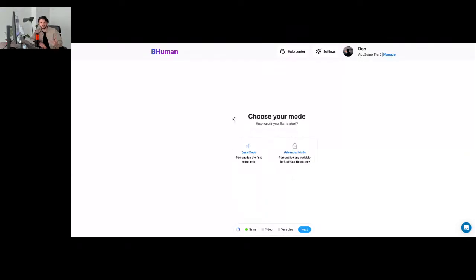Now, this is a new feature in the new UI. So there's something called easy mode, which is new. So we looked at our users and we looked at how they're using the platform, and we noticed that the vast majority of them are just personalizing the first name because for most cases, that's all you need, right? You really only need to do that to win someone over in a video. So we actually designed it so you can do that without having to select your variable and go through the steps required to do so. So it's really, really simple. And we'll be doing an example of easy mode in this tutorial today.